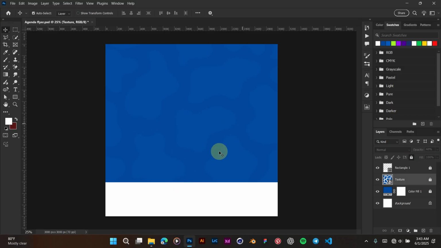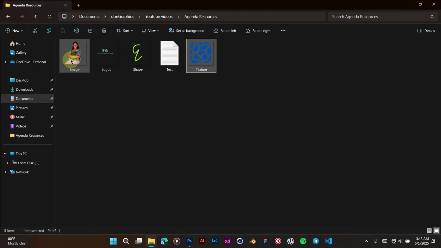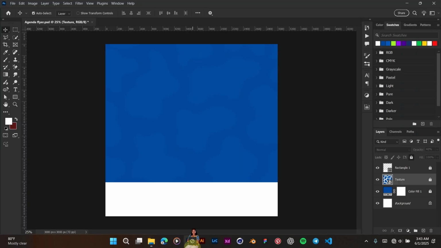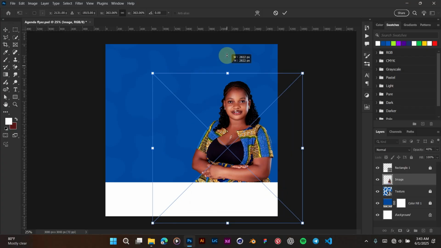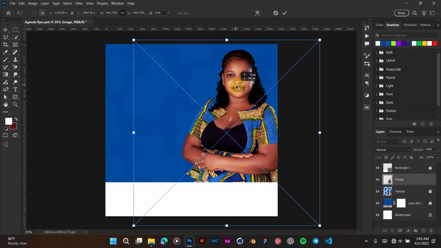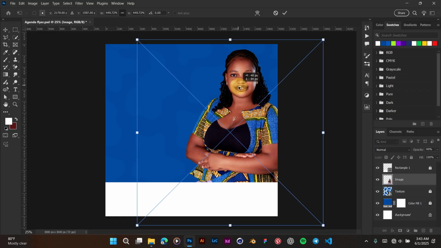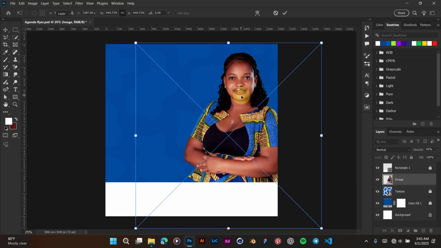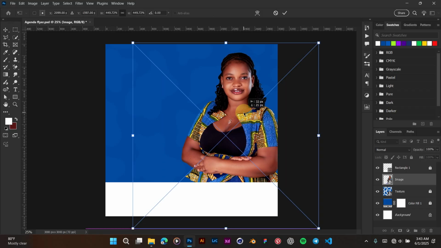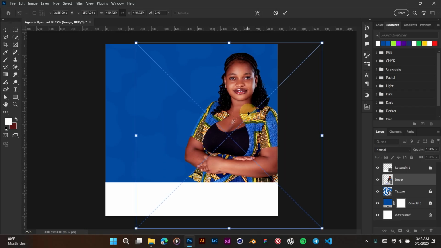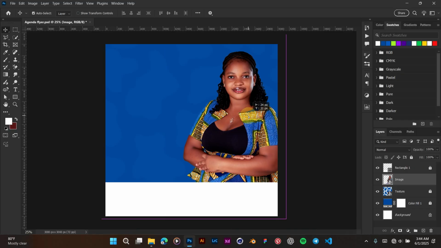So now let's bring in our image to the file. We select our image and drag it to our work. We make it big a bit. To make it big, we press Ctrl+T. Yes, to make it big. Okay, so we have our image nicely placed.